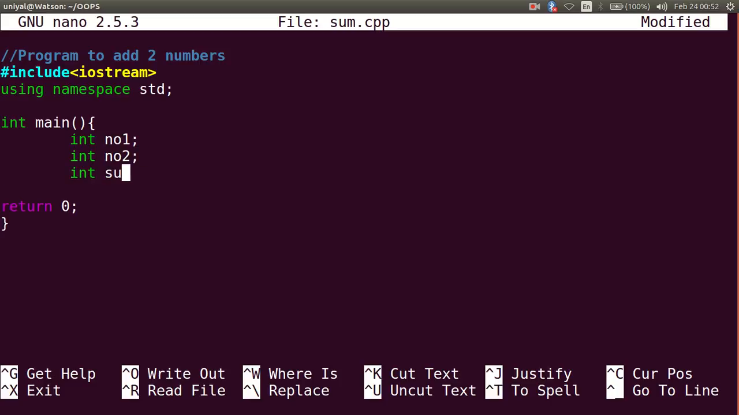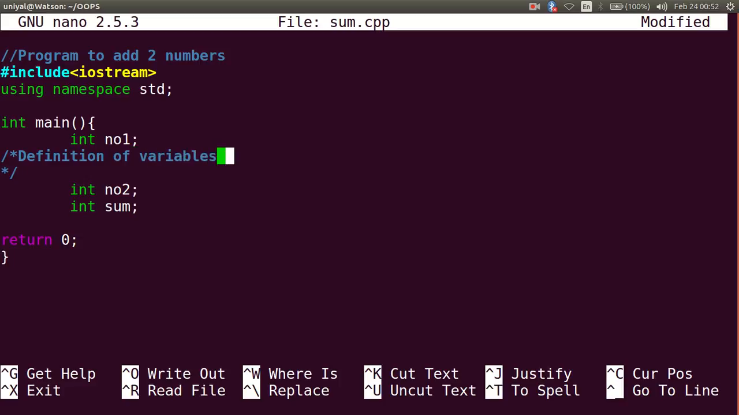Here I have taken two variables, number 1 and number 2, and these number 1 and number 2 are... I will write a multi-line comment so that it's easy to write comments here. So this int number 1 and number 2 or int sum are all definitions of variables. I can also say that these are declarations of variables.